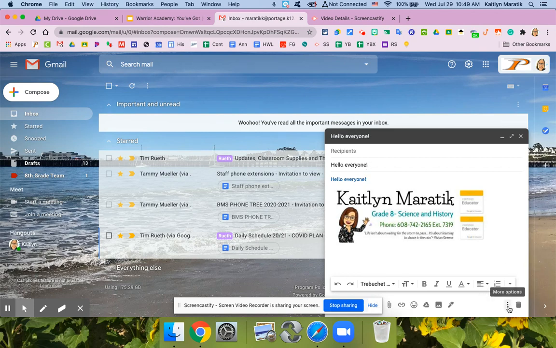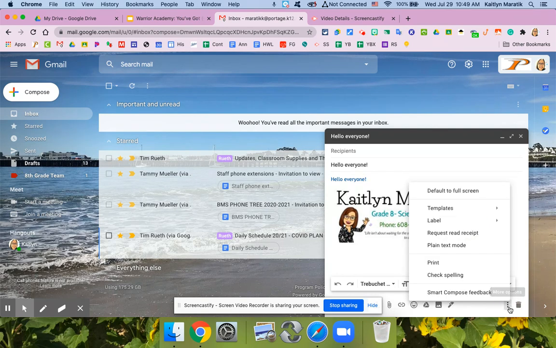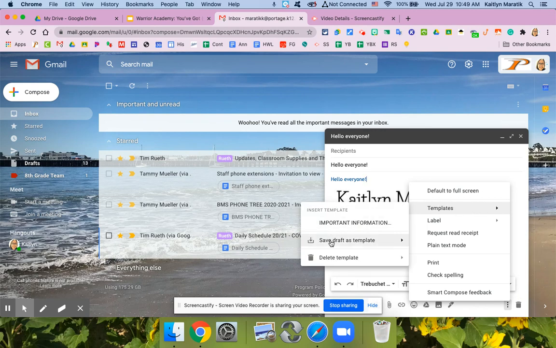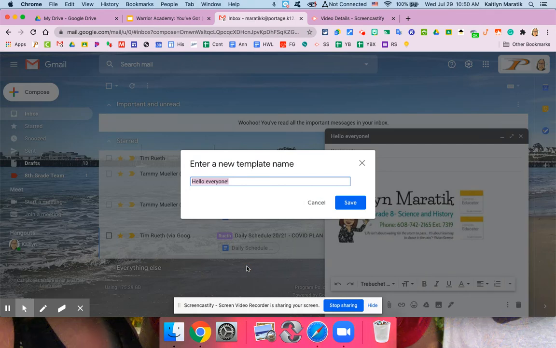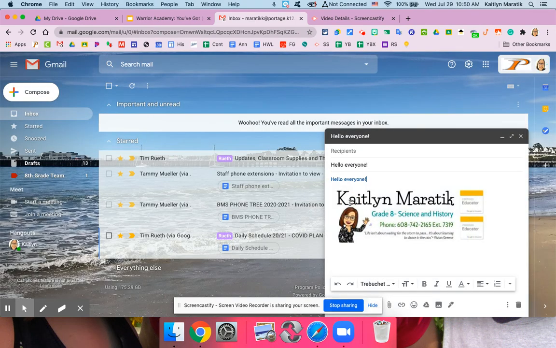Then you're going to go down to this kind of lower right, if you can see where my cursor is by the trash can. Click those three dots. We're going to go to templates, and we're going to go save draft as template, save as a new template, and we can go, like, I'm going to go practice for mine. I'll click save. Now, I could send this out once because I've already got it set up.